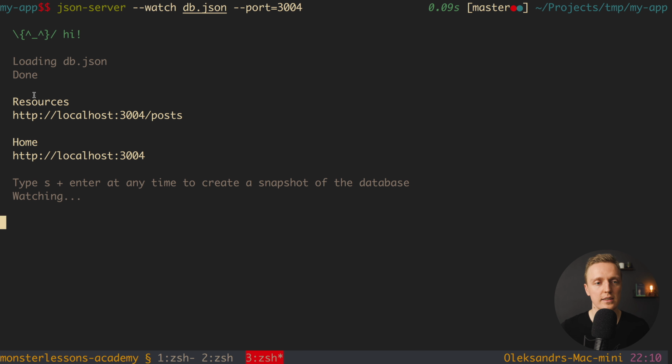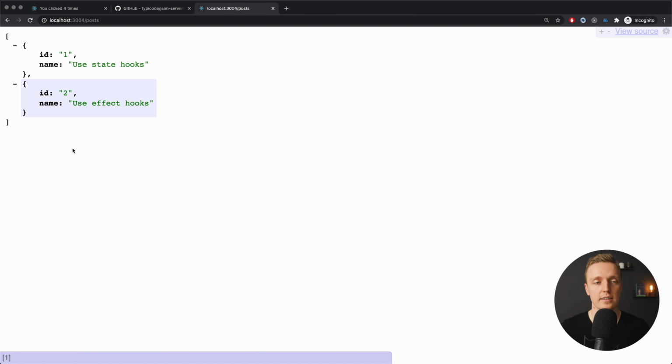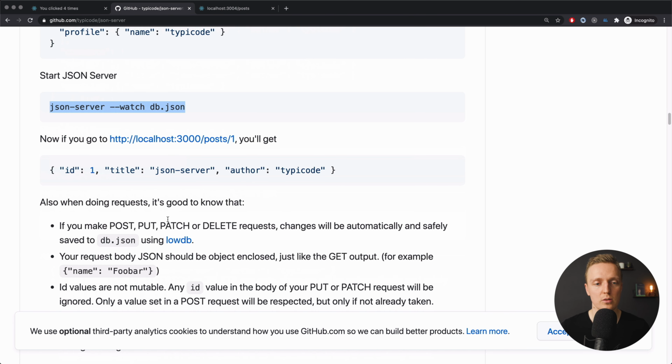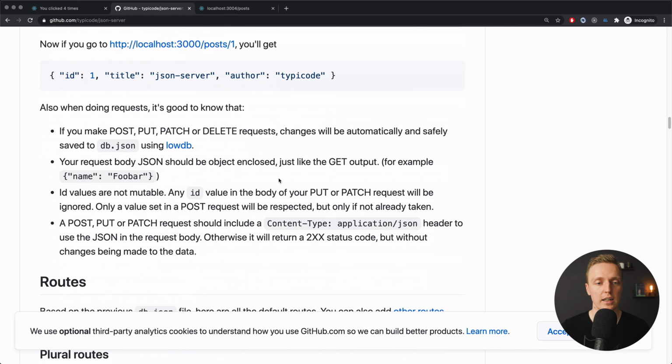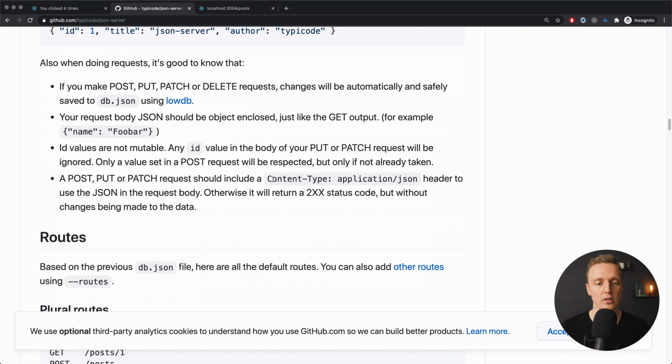So here, as you can see, we now have resources, localhost 3004/posts. And if you open it in the browser, you can see this is just normal data, like a normal API. We have /posts here, and this is a GET for all our data. We can also get data by ID, for example, or use PUT, PATCH, or DELETE, just like with a normal API. And JSON Server will change our data in db.json. So this is really convenient for small testing.